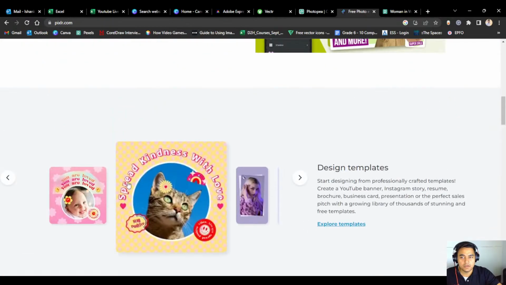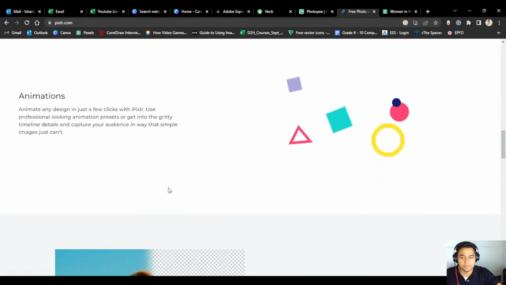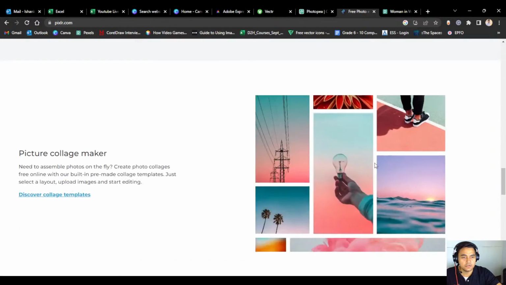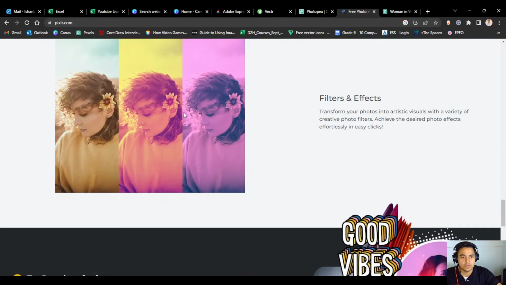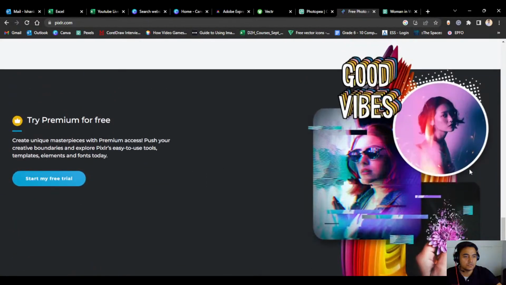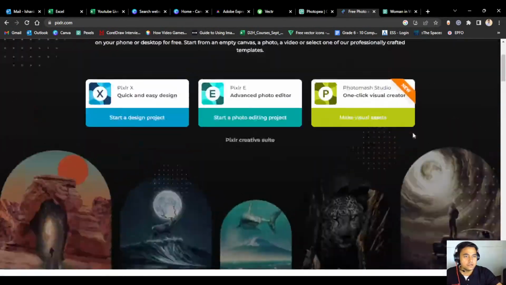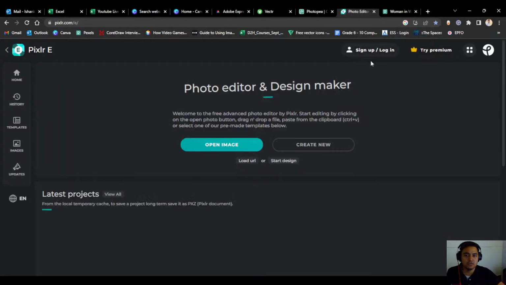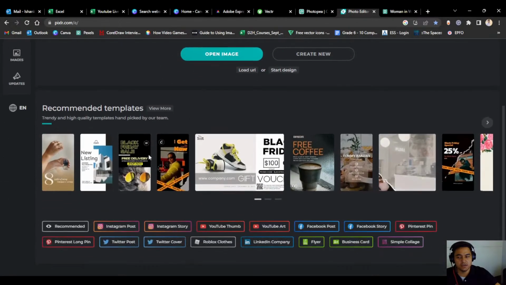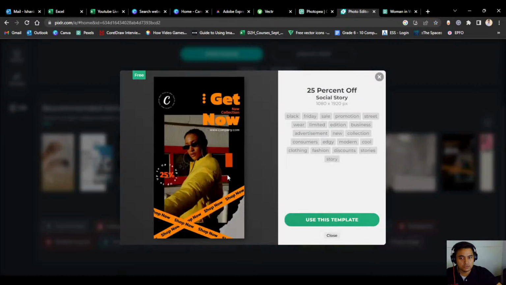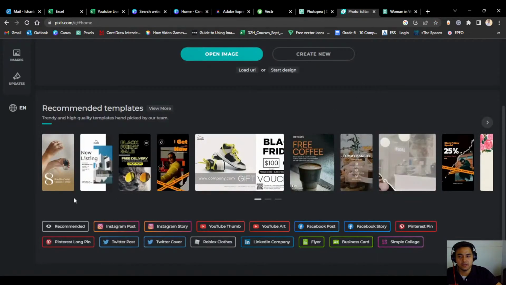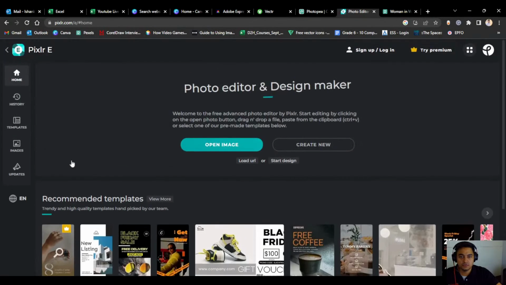So you can see what kind of things you can create in Pixlr E. You can remove background, create gradients, picture collage, add filters and effects, or create something like this. If you go to Pixlr E, you will have this interface, and then you can pick a design or template. This is premium, this is free, this is premium, this is premium, this is free. Let's say you want to use this, you just have to use this template and edit it, and then you can create your own design.